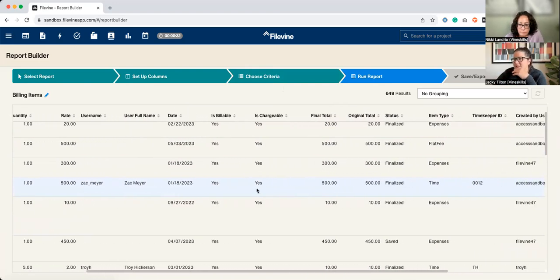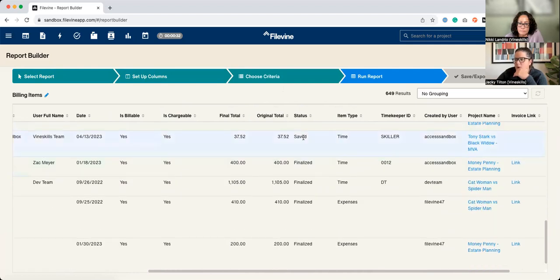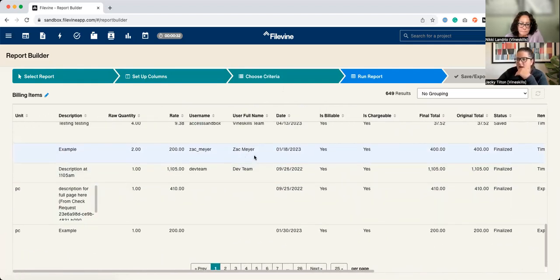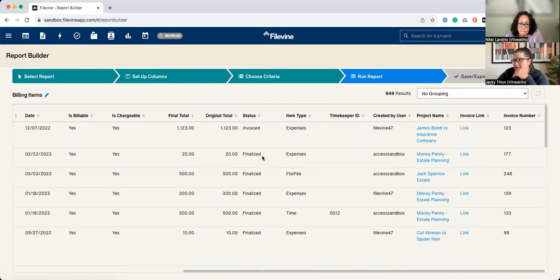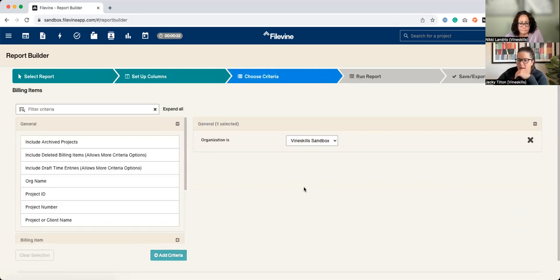It's the same kind of concept when you're over here in status. I can come over here and I only see finalized of what Zach has done. I don't care to see anything else other than that. And that's where you find most of your reporting capabilities.